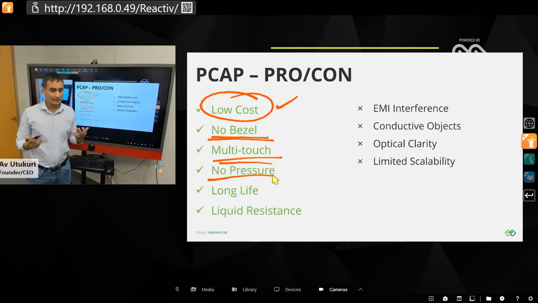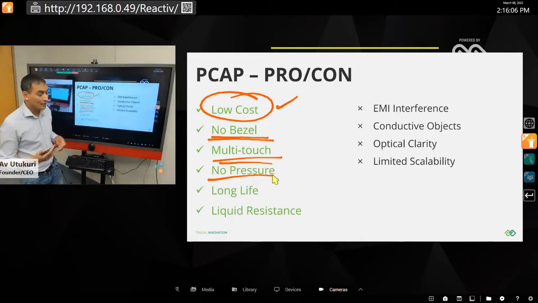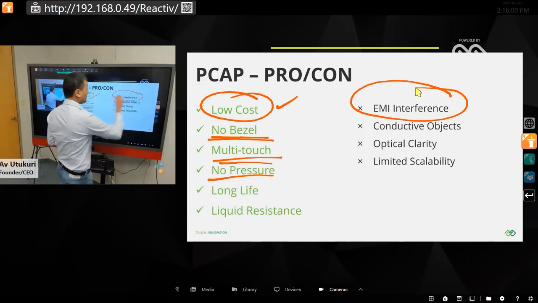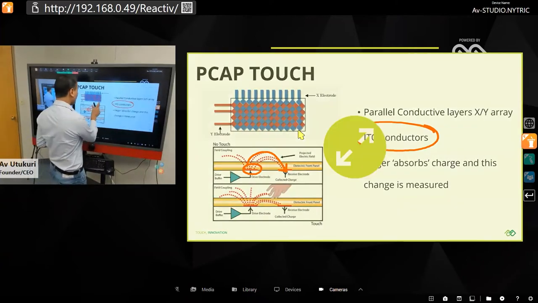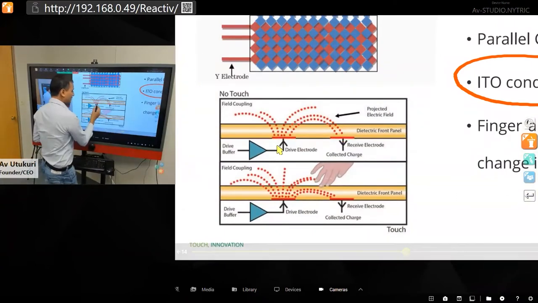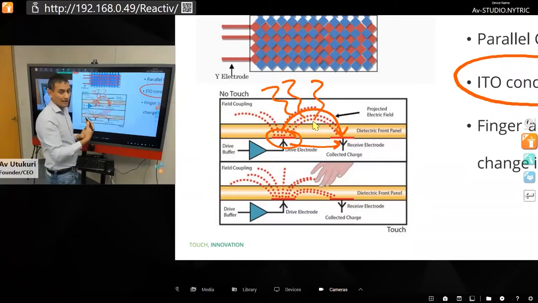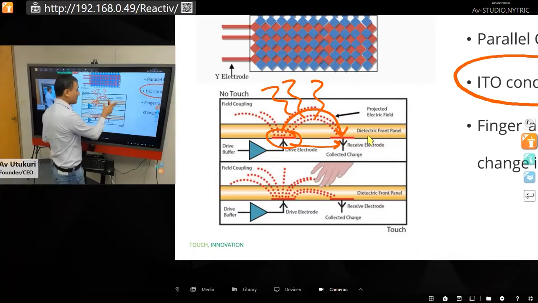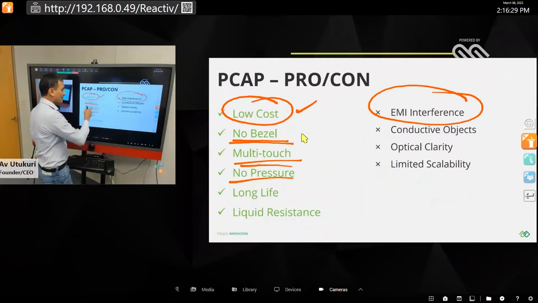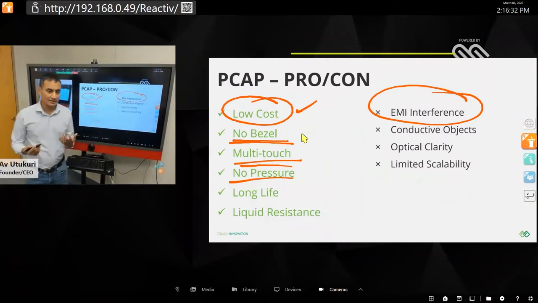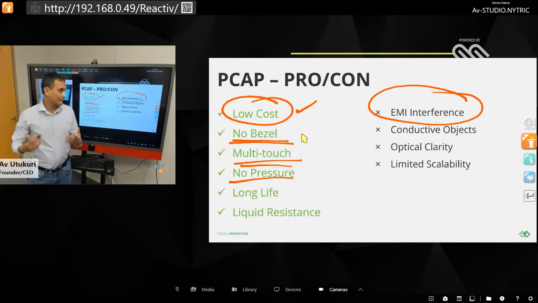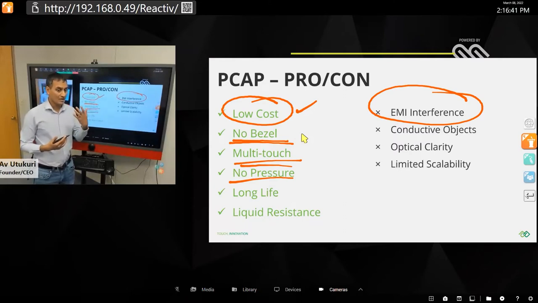As you know, you could have liquid on the phone, and with your finger, your phone still works. But there are some big challenges. One of them is EMI interference. So remember, when I come back to this, I drive electronics from here to here, and I actually have an electrical current set up. But if there's a microwave or something like a motor close by that's generating a lot of noise, my finger is not going to absorb that charge really well. So as soon as there's an EMI field, your PCAP screens don't work very well at all.